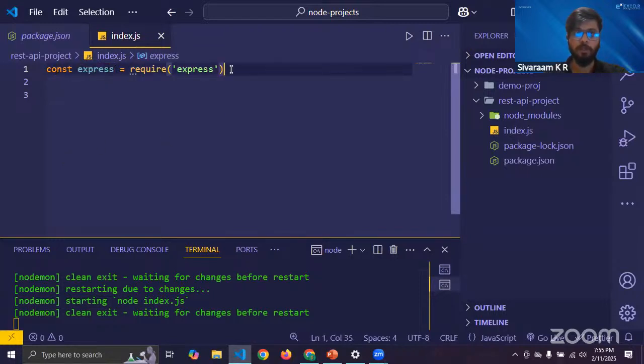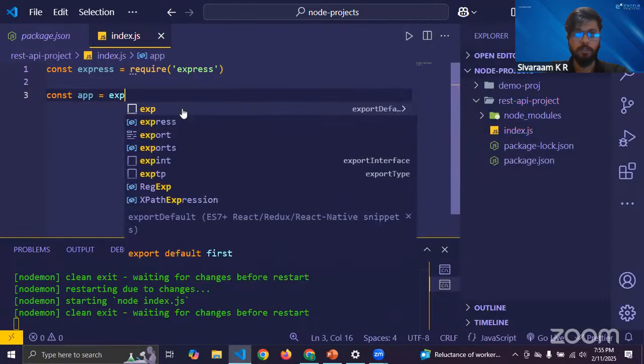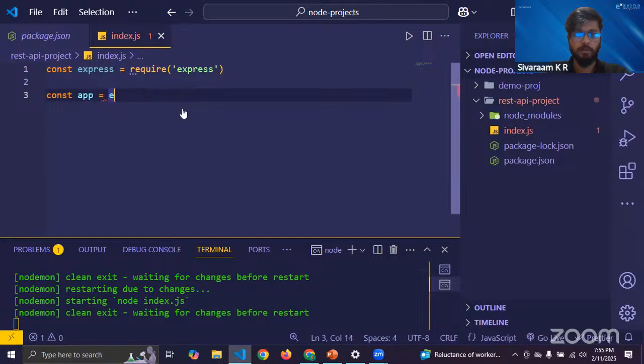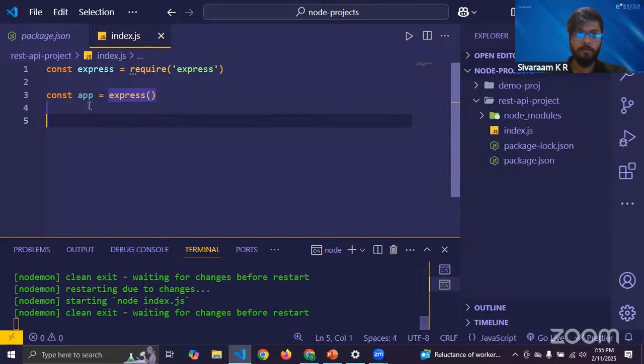First step is you need to import express. Once this is done, the second step is you need to extract the app from express. How do you do that? Create a variable called app. const app = express. Once this is done, all the different inbuilt methods which are there in express, we can access through our app.